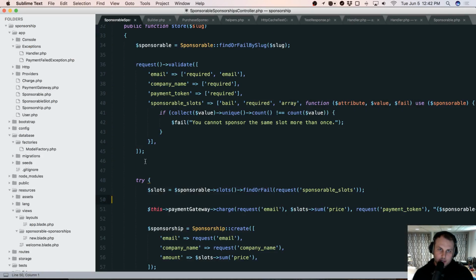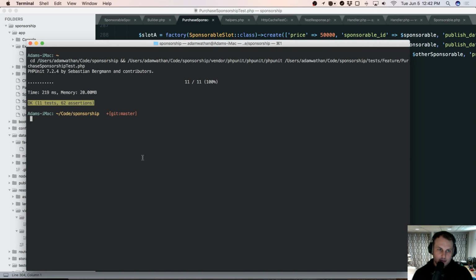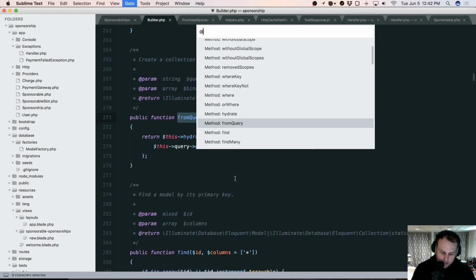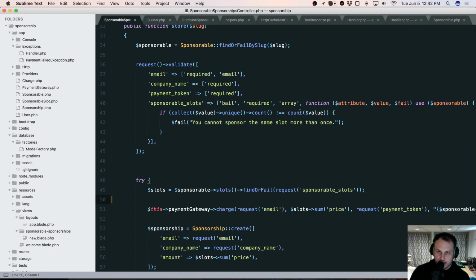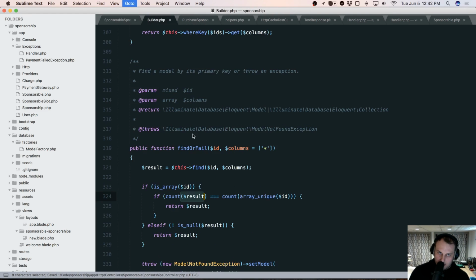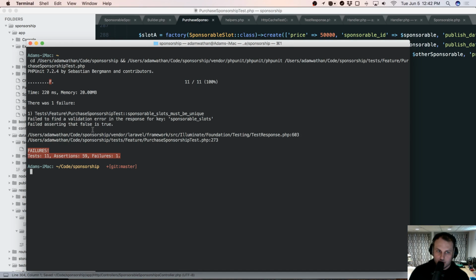It makes me wonder too, looking at the code there, it was doing some checks of unique stuff. If you look at find or fail, it says if it was an array, then they count the result, and then they count the array unique IDs. I guess what I'm curious about is, do I even need this? I think I probably still do. Failed to find a validation error because it probably came back with a 201.